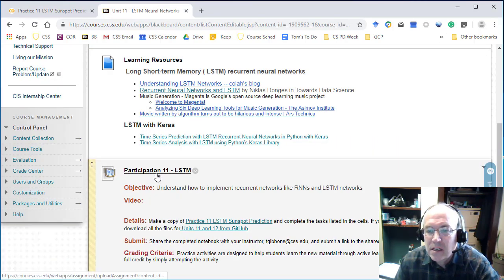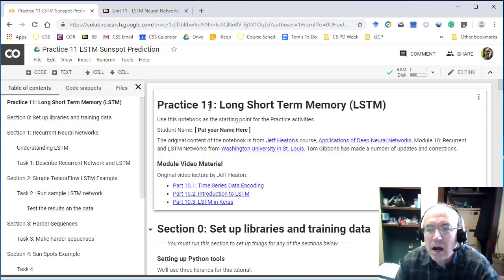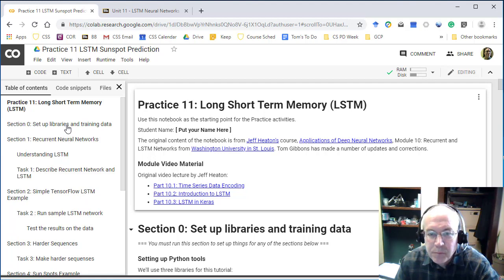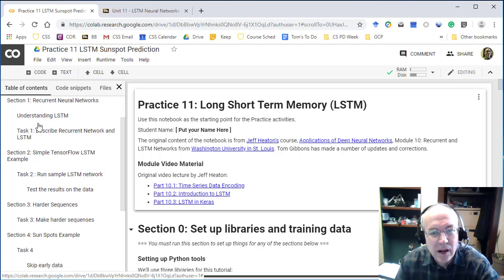So for participation 11, we're going to look at recurrent neural networks, including long short-term memory networks. As normal, we have a notebook here set up for this. It's broken up into five sections. The first section just reads in the library.